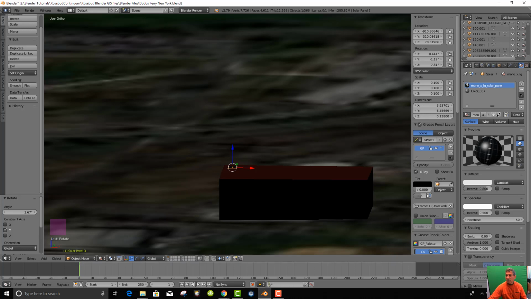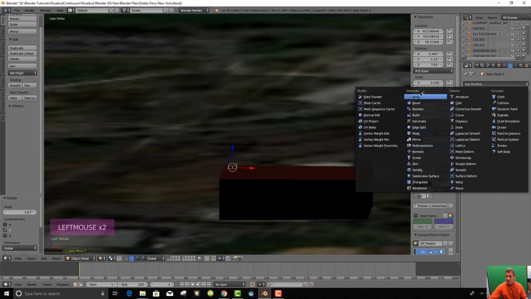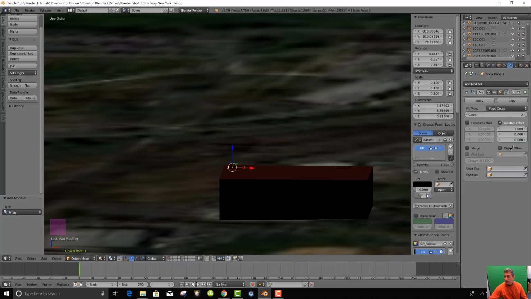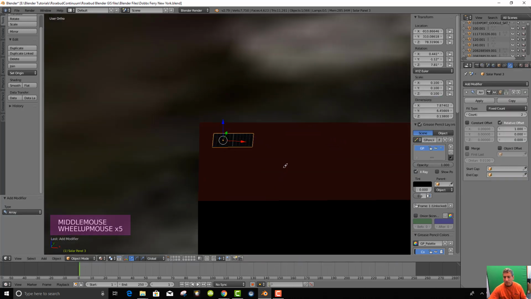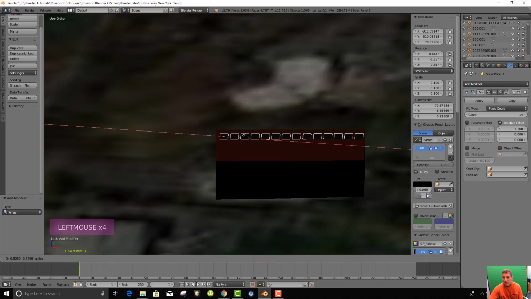So with this selected, you go to a modifier and you take array, and you tell it, as you can see, it's starting to make more than one, but it's putting them too close together. I want a whole bunch of them. So I click on the count. But I also want to offset them a little bit in the, what is this? This is the X direction there. And so this is X. So there, now they have a bit of offset.